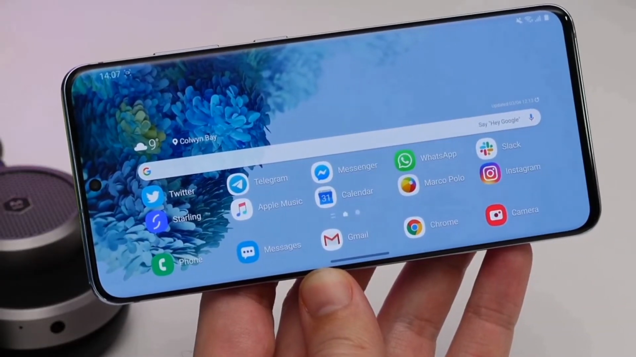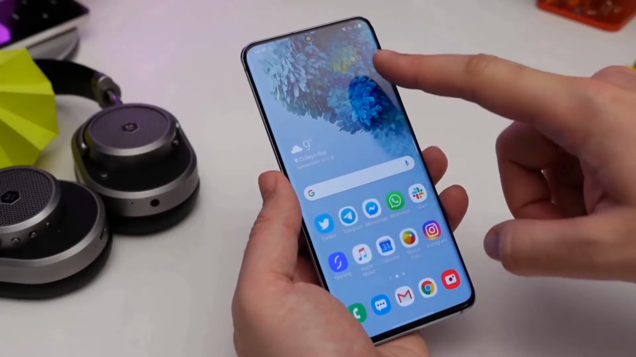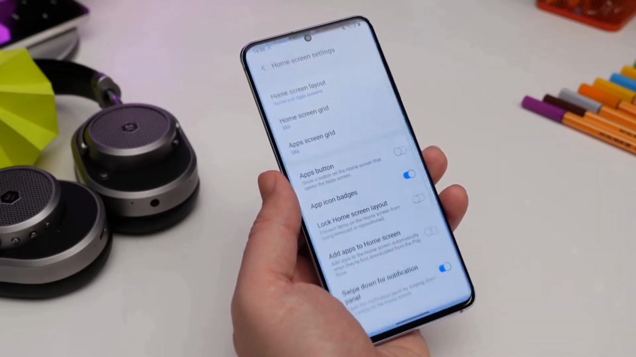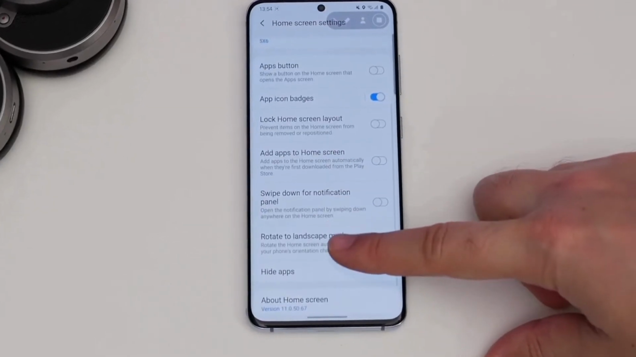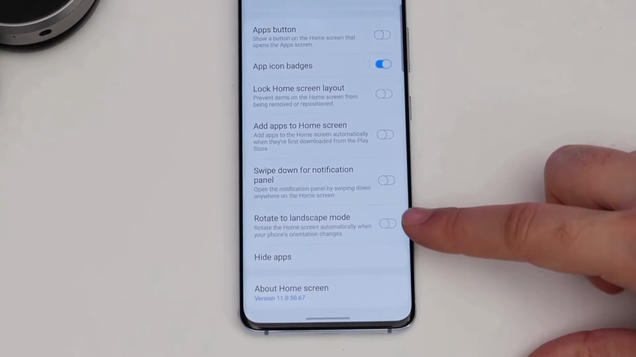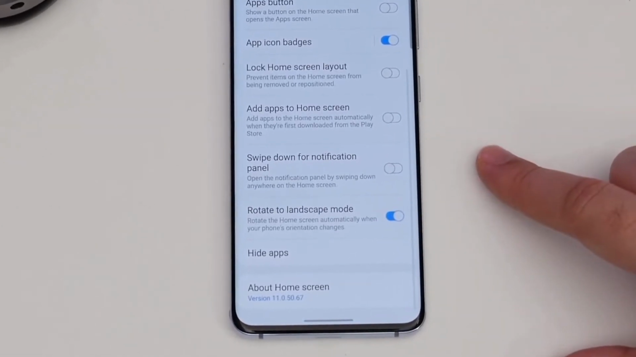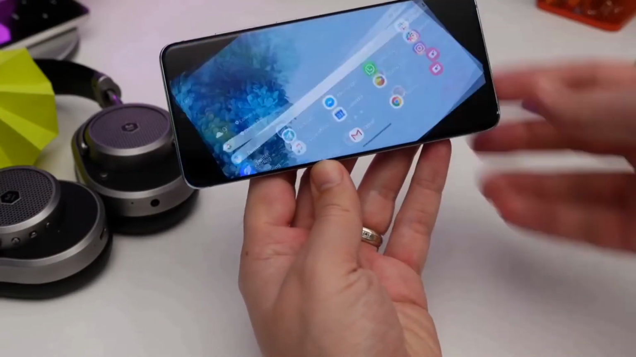Next is rotating your home screen to landscape. Another home screen tip is allowing you to work in landscape mode rather than lock to portrait. Head to Settings and Home Screen Settings and then switch on Rotate to Landscape mode. Now, when you rotate the phone horizontally, the layout of your home screen will rotate as well.